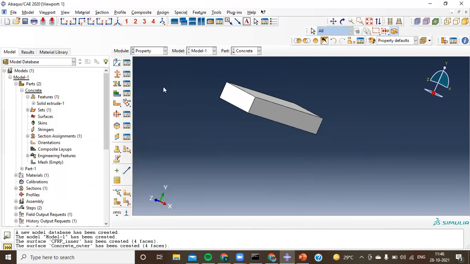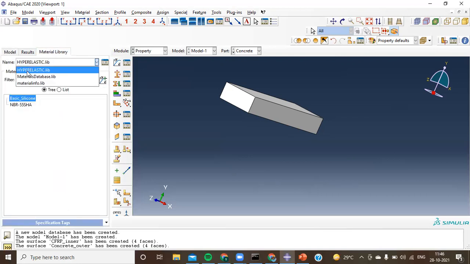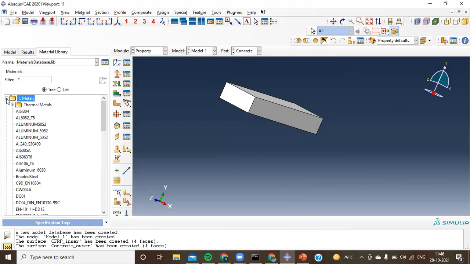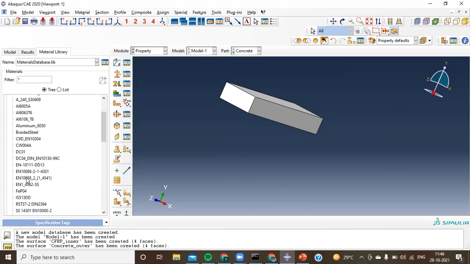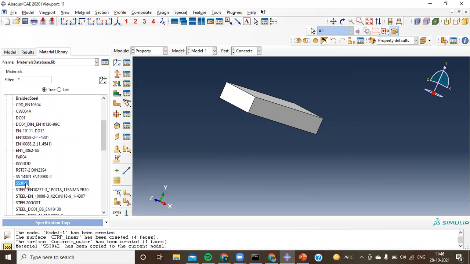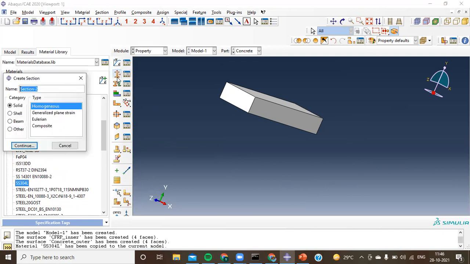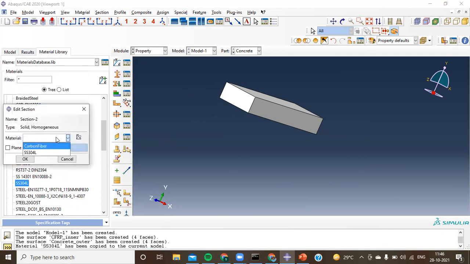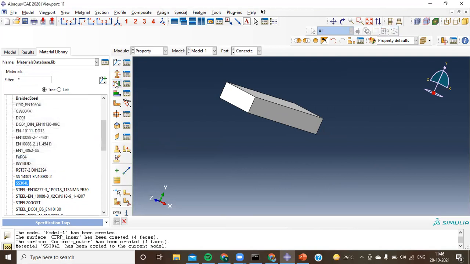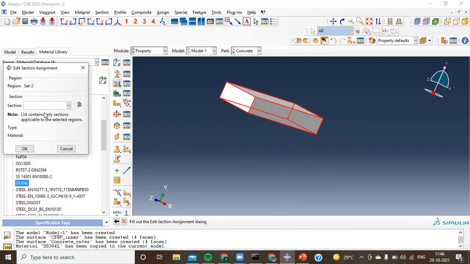Next, you have to go to the properties over here and assign material properties for the concrete also. As I don't know all the material properties of the concrete, just for the time being I will choose this particular material, stainless steel. Then you can assign the sections, choose that, and click on this.